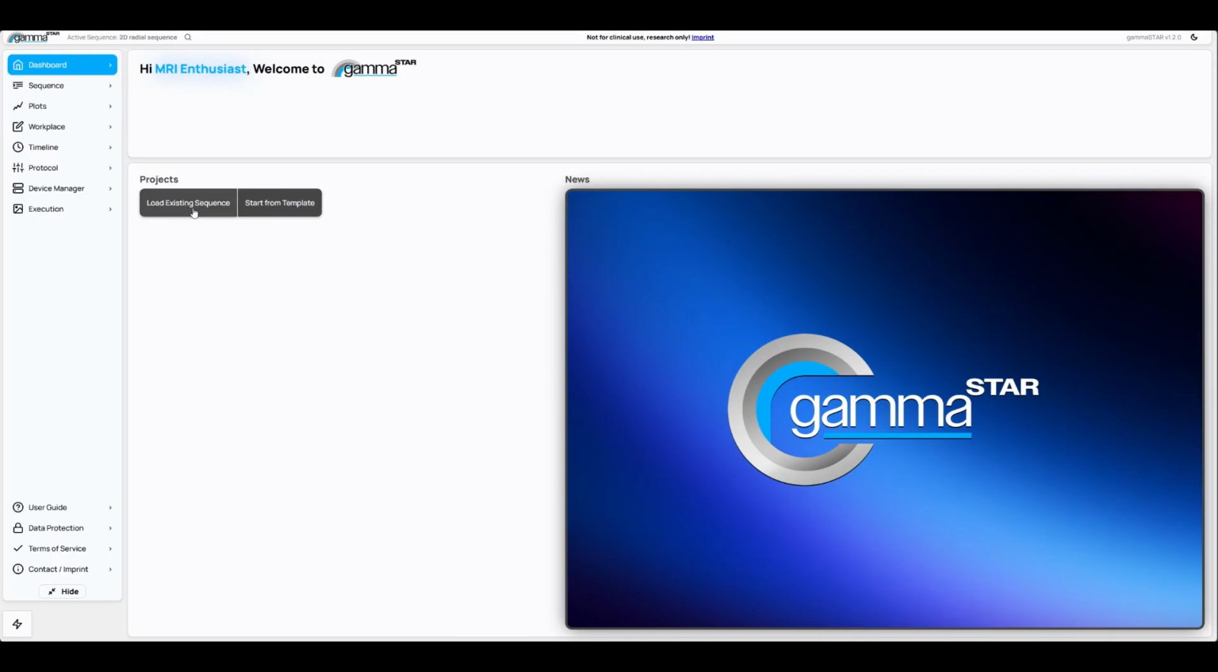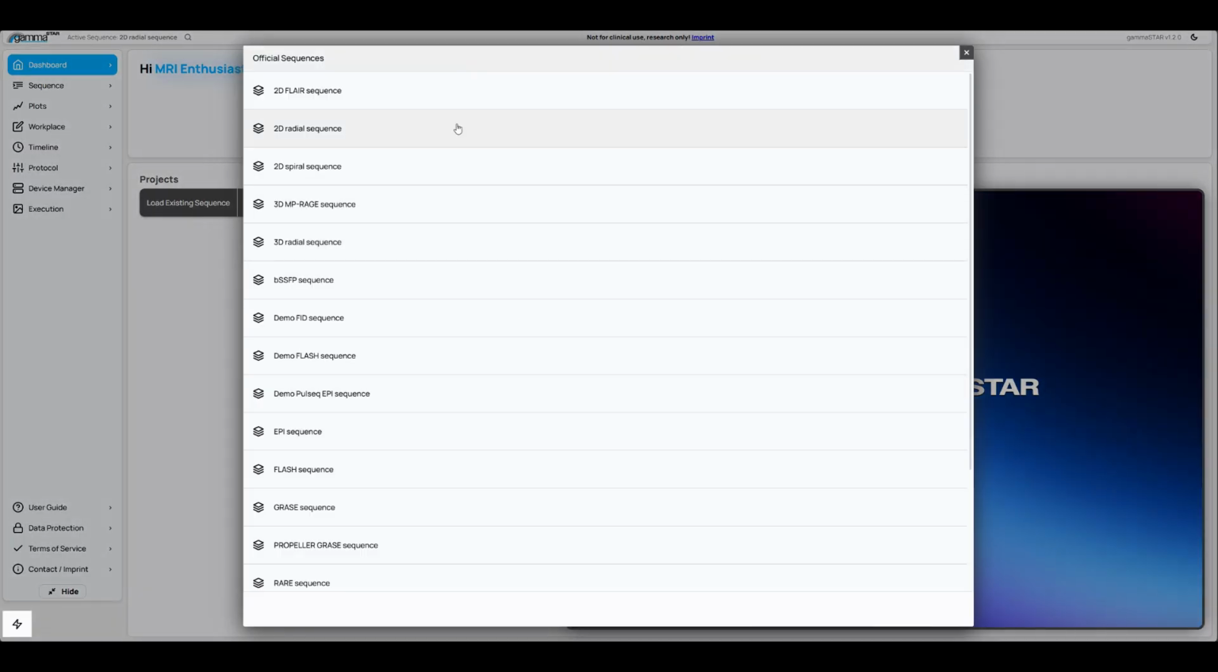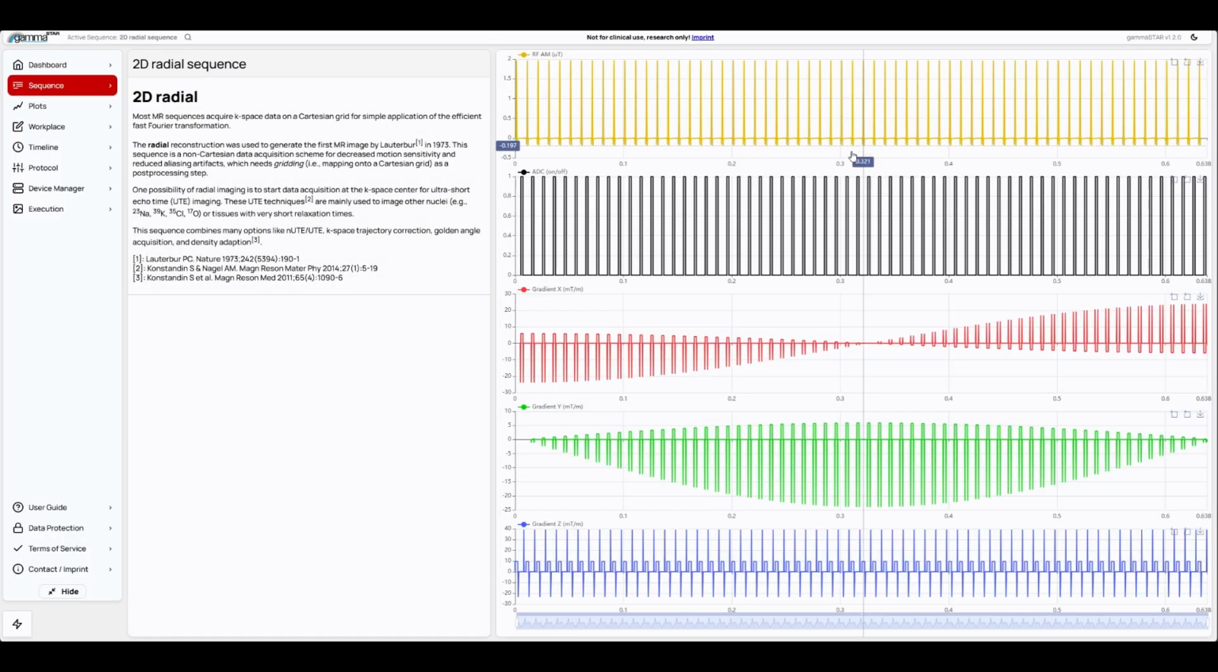Alright, so now from the gammaStar front end, open up the radial sequence, the 2D one, which you find directly at the top of this list. So you're greeted with the familiar plot and some information of the radial sequence. And if we look at this plot, it looks somewhat familiar. And the reason is that it's basically quite comparable to the flash sequence which we looked at directly at the beginning.